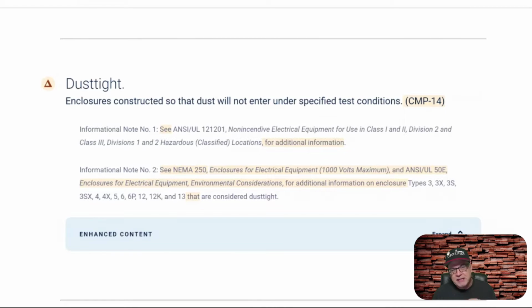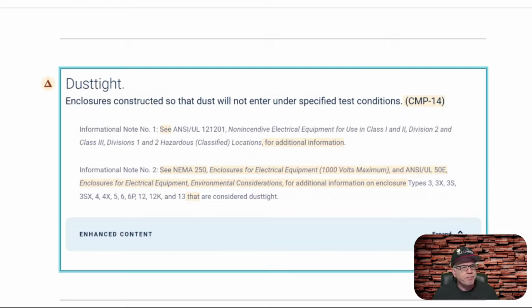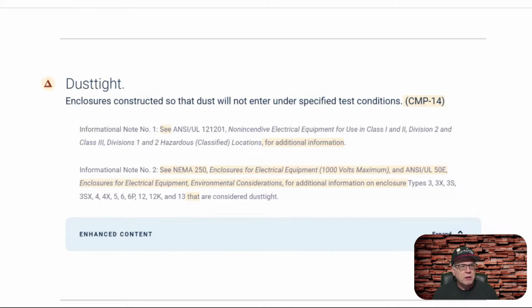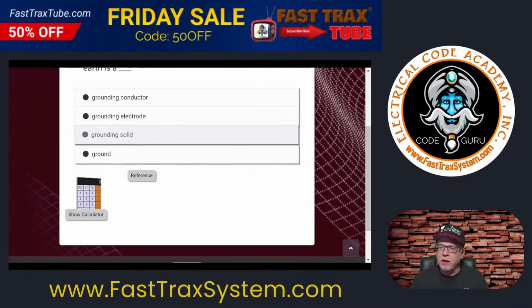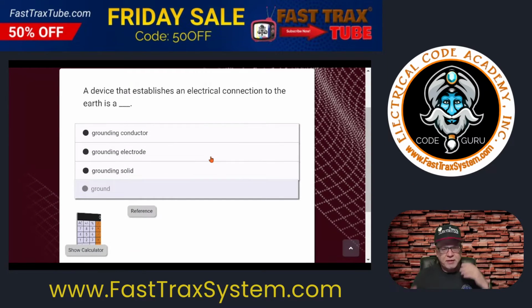Now, this is part 3. That is specifically to the 2020. It's just Article 100 definitions for the 2023. Hopefully that helped you out. I was a little long-winded on that one, so hopefully it helped you.